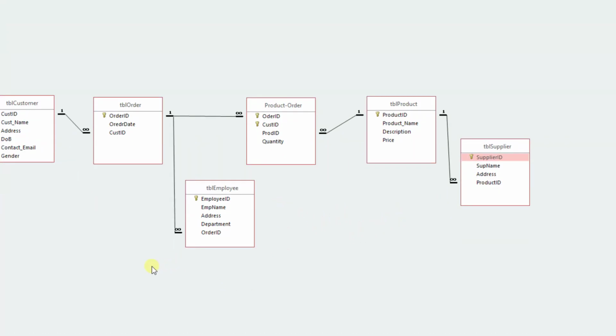So this is very important before entering data into the tables. We will be talking in a future tutorial about how we can add data into these tables.